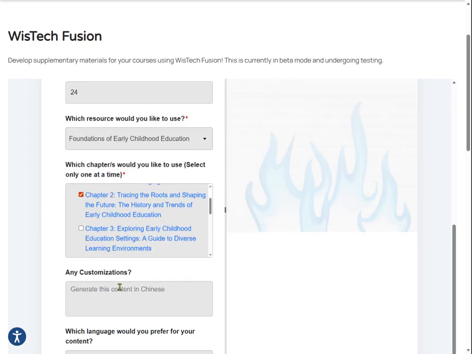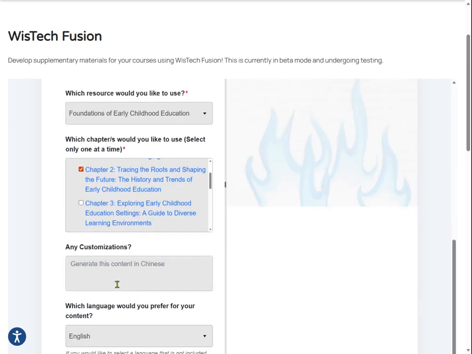Next, you can add any customizations. For example, you might ask for case studies set in a specific environment, like an ER or a clinic, or you could request scenarios appropriate for an entry-level professional in their first year. You can also leave it blank.